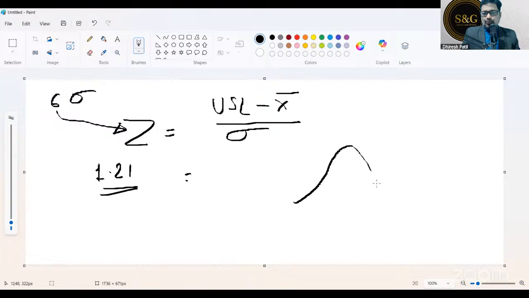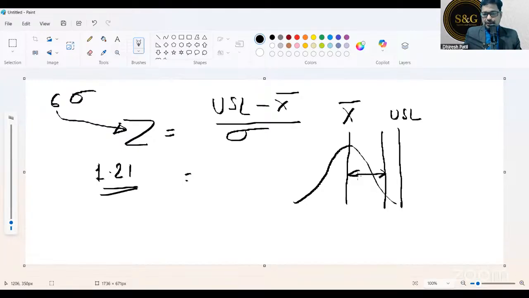So what does 1.21 mean? Let's say this is X bar, which is our mean, and this is the upper specification limit. I can fit 1 sigma, where sigma is standard deviation, and then 0.2 sigma, so the total is 1.21 sigma. So I can fit 1.21 standard deviations between X bar and the upper specification limit. I will take a separate session on this. When I say my assumption is that X bar is in the center, if I can fit 1.2 on one side, I can fit 1.2 on the other side as well, on the lower specification side.